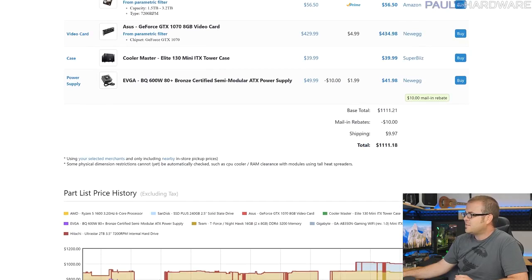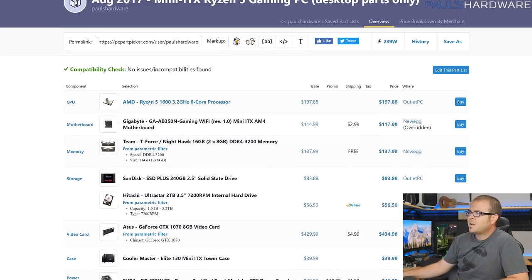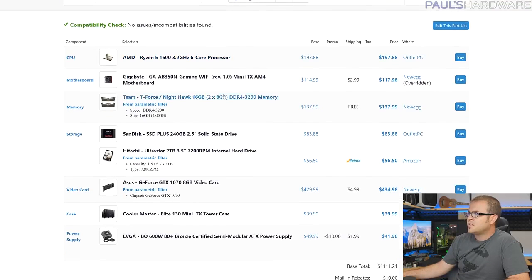It's coming in about $1,111.18, with the mail-in rebate, of course. We got a Ryzen 5 1600 6-core processor. So if you're going to be gaming and streaming at the same time, Ryzen is a great option for that, and you want to go with a 6-core or better. So this is a really good bang for your buck, price to performance, and unlocked for overclocking as well.